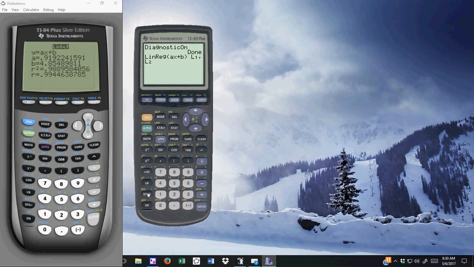And now I want to store in L1. And I'm going to press store. I'm going to press vars and go over to function y1. And now it says quit. I had this problem before, and for whatever reason, it wouldn't let me store it. So that's fine. I'm going to show you how to get around that.